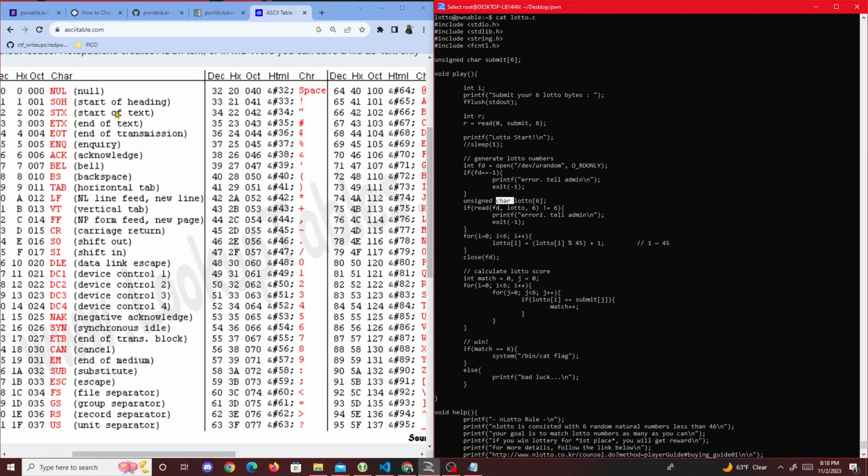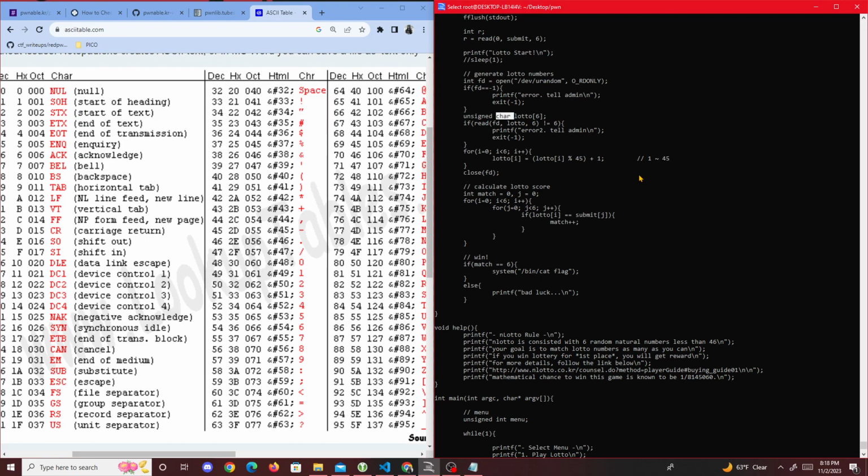So it'll be start of heading all the way to 45, which is this minus sign. So it could be a minus, a plus, star, parentheses, and so on, but you get what I'm trying to say. Starts from 1, all of this up to 45, the minus sign. So anyway, it fills it up with random characters for the most part. And then this is where we calculate the lotto score.